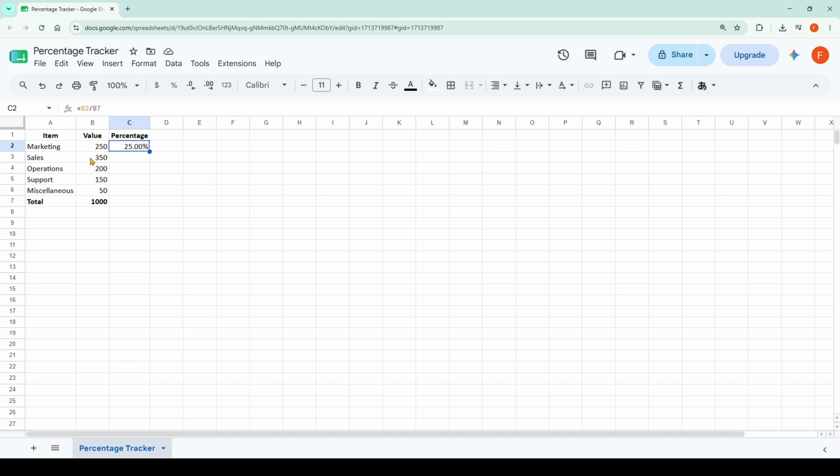If you have additional rows of data to calculate, move your cursor to the small blue handle at the bottom right corner of the percentage cell. Click and drag it downward through the remaining rows. Google Sheets will automatically copy the formula and calculate the percentages for the rest of your data set. Your percentage calculations are now complete and will automatically update whenever the source values change.